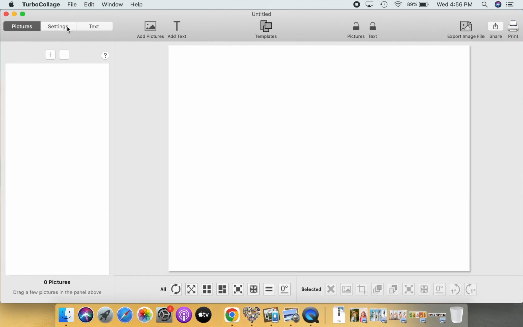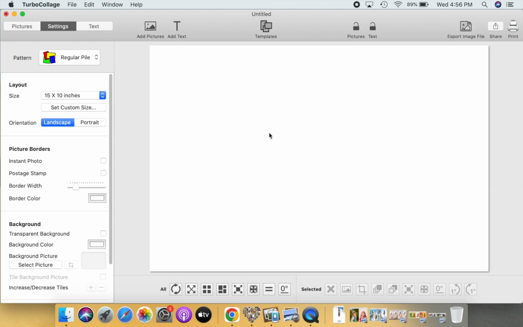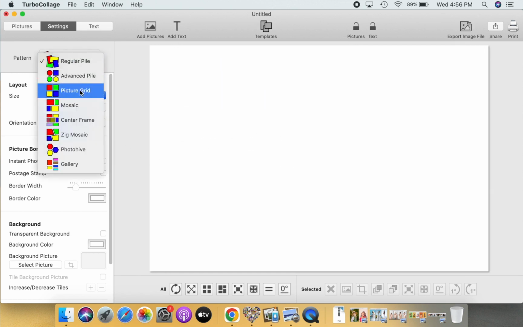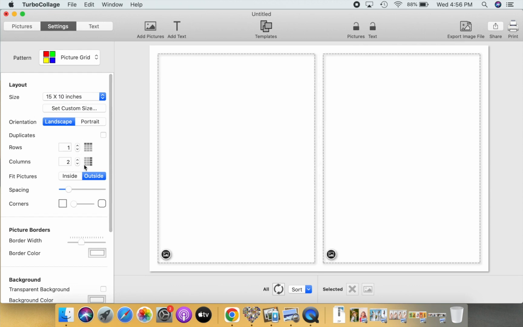Open Turbo Collage and set an output size for our side-by-side photo. For this example, I will set the width to 15 inches and the height to 10 inches. You can use any size you want. Select the picture grid pattern. Let us set the number of rows to 1 and the number of columns to 2.